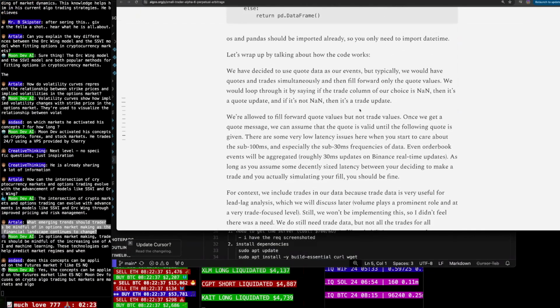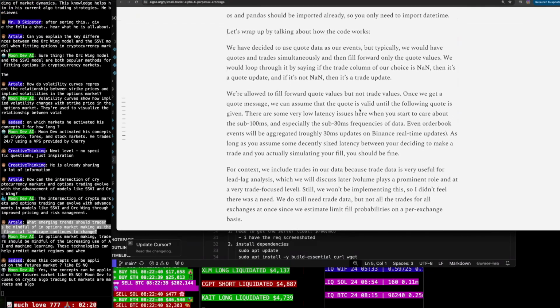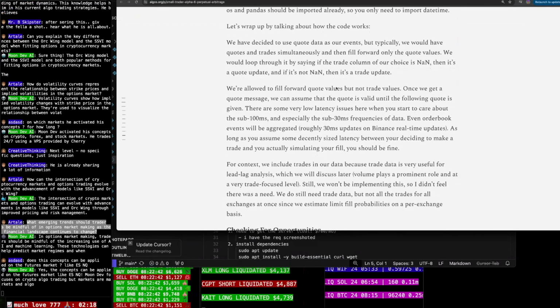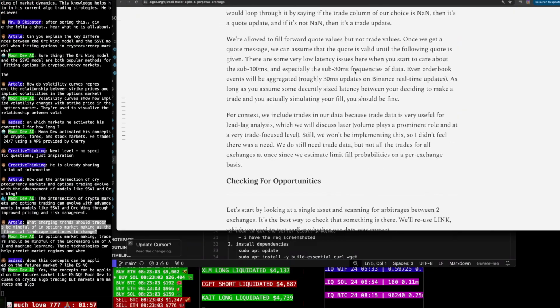Let's wrap up by talking about how the code works. We've decided to use quote data in our events, but typically we would have quotes and trades simultaneously and then fill forward only the quote values. We would loop through it by saying if the trade column is NaN, then it's a quote update, and if it's not NaN, then it's a trade update. We're allowed to fill forward quote values, but not trade values. Once we get a quote message, we can assume that the quote is valid until the following quote is given.